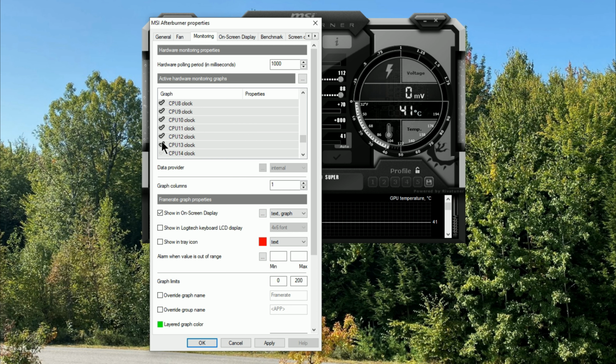And now we'll just speed up through unchecking all these other items. You don't have to, but I just don't want to bog any of the processor down doing anything it doesn't have to do.